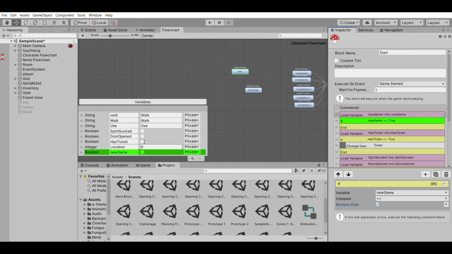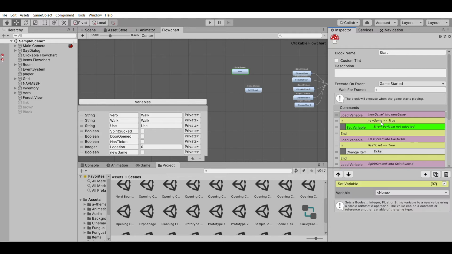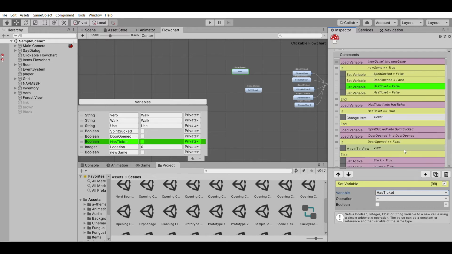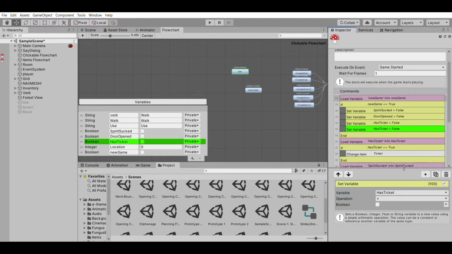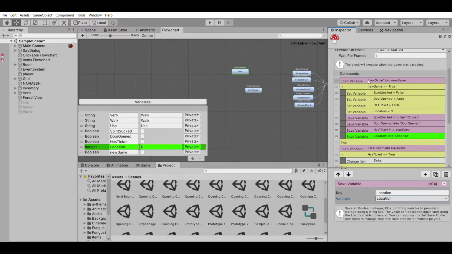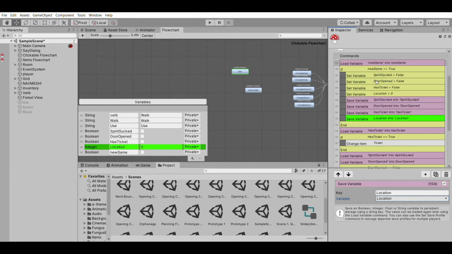Location equals 0, spirit sucked equals false, door opened equals false, has ticket equals false. Because we haven't done anything in this scene yet if we have a new game. So I'm going to set all those variables to their default state. Spirit sucked equals false, door opened equals false, has ticket equals false, and I don't know if we did load the location variable, and I want it to be 0. And after I've set all of these, I'm going to save all of them, because we are overwriting our old save officially right here and right now. I'm going to save the variables one by one, just like this. Okay, so this is how we are going to make a new game. Simple as that.